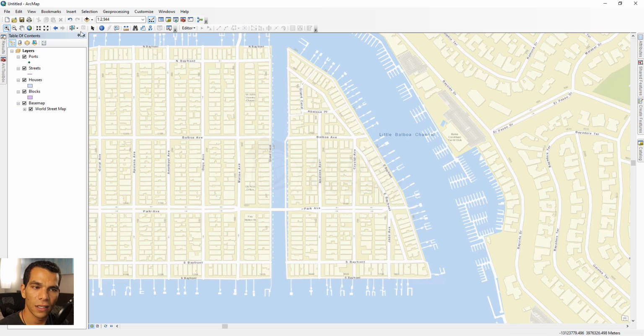And just keep in mind that bookmarks are saved per MXD. So every new or different MXD will have different bookmarks. So what we are going to do right now is start editing.